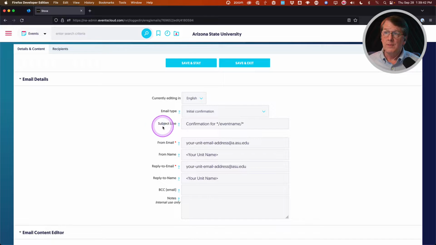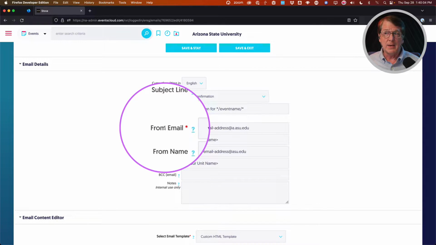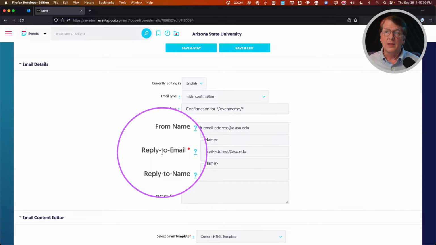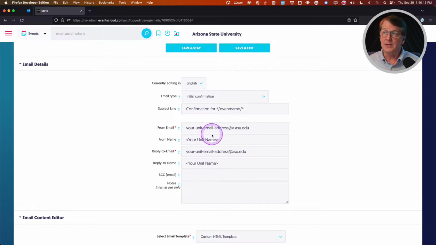Okay, I'm going to leave the subject line as it is. This is the line that will be in the subject line of the email received by the recipient. And you can see we're using a merge code. We're going to talk about merge codes when we talk about editing the content. So I'm going to leave that for now. But here are the things that you should update in all of your emails before you use them: the from email address, what name is connected to that email address, the reply to email address, and the reply name to that email address.